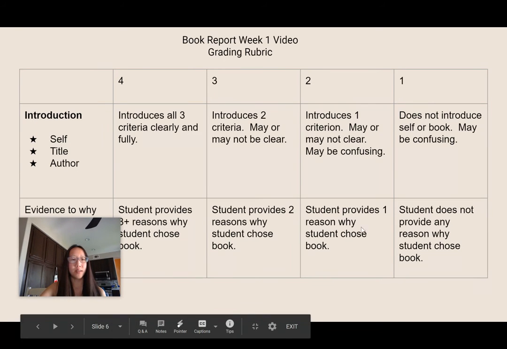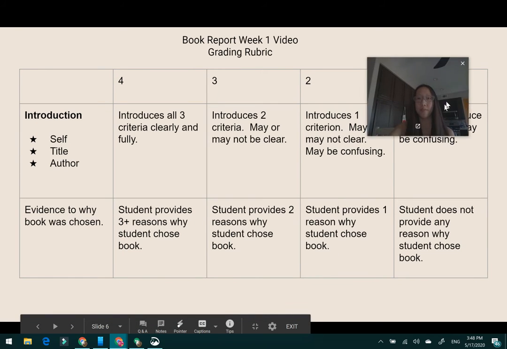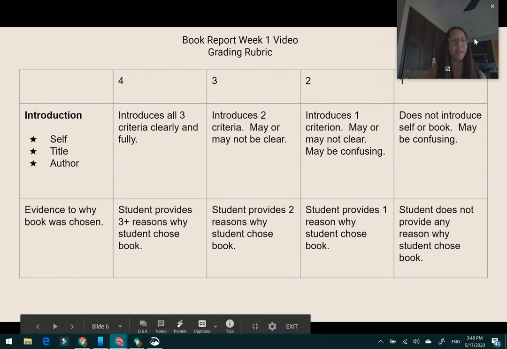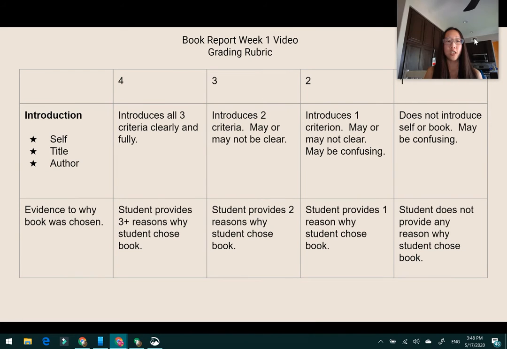So this is the rubric. Let me see if I can move my face off a little bit. There you go. So the introduction of yourself, title, author. If you introduce all 3 criteria clearly and fully, then you'll get the full 4. If you introduce only 2 criteria, maybe you forgot to introduce yourself, and so you went straight to the title and the author, then you'll get a 3. If you only introduce 1 of the 3, then you'll get a 2. If you didn't introduce the book at all, and didn't introduce yourself at all, and maybe it wasn't even making sense what you were trying to do, then you'll have a 1.